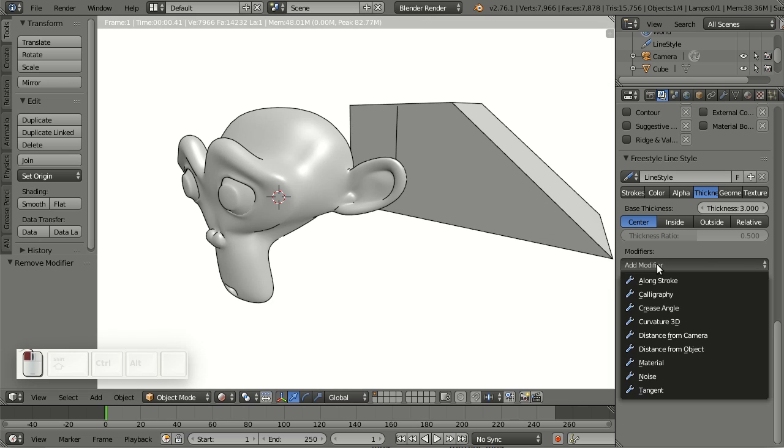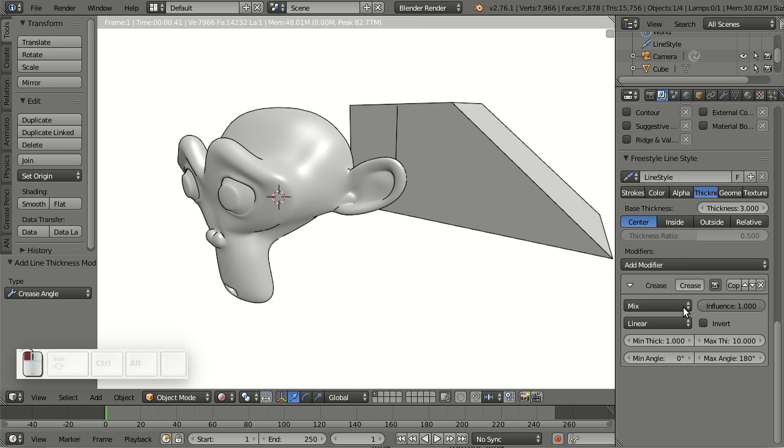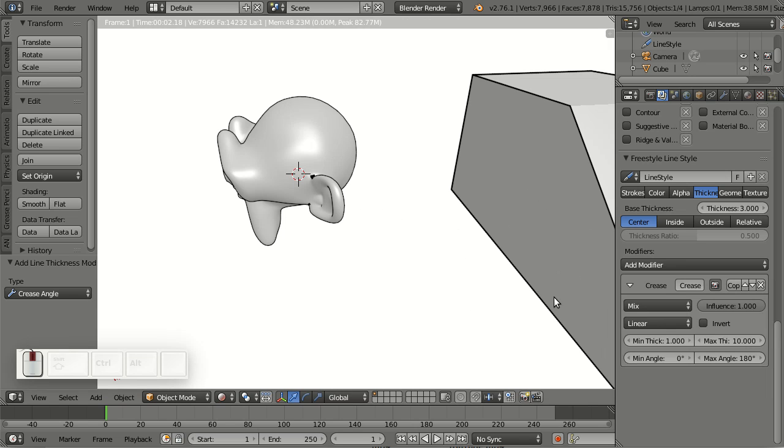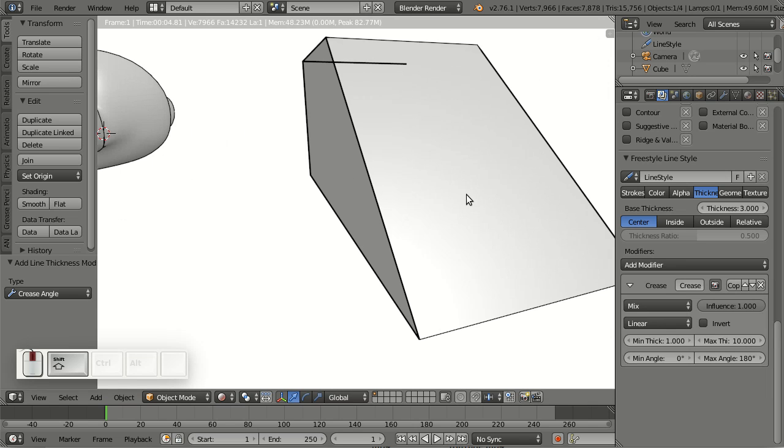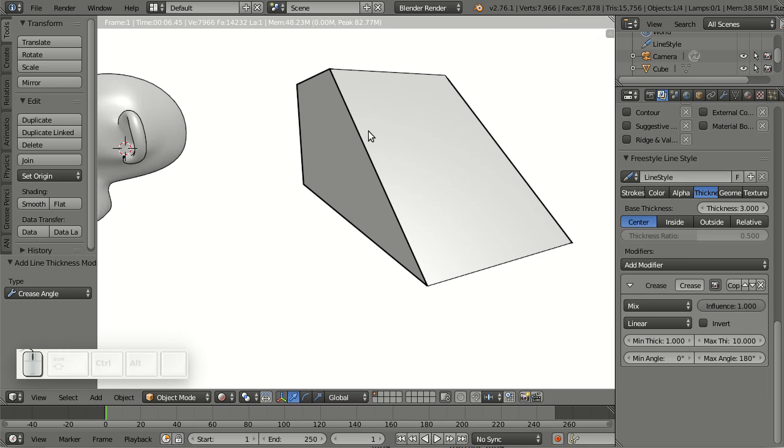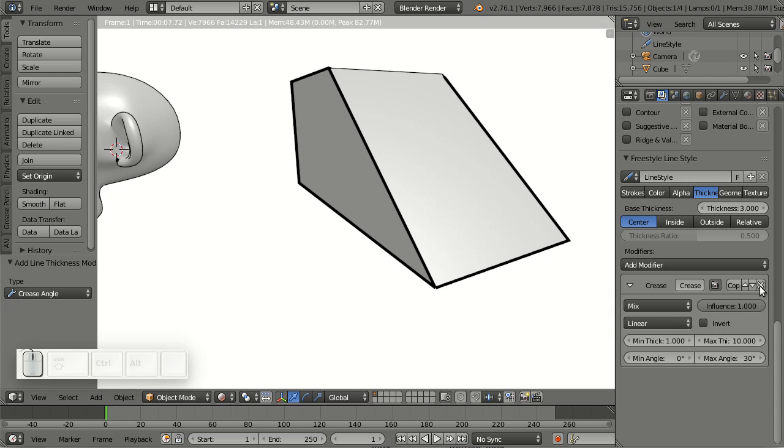And then there is another new modifier, and that is crease angle. And that one is best shown here on the other object. So you can see that most parts of this object have 90 degree angles, and they all have the same size. But for example, that one up here now is thinner, and so is the one down here. So this modifier allows you to change the thickness of a stroke or the color or the alpha value based on the angle between two faces, which I guess is also useful in many cases.